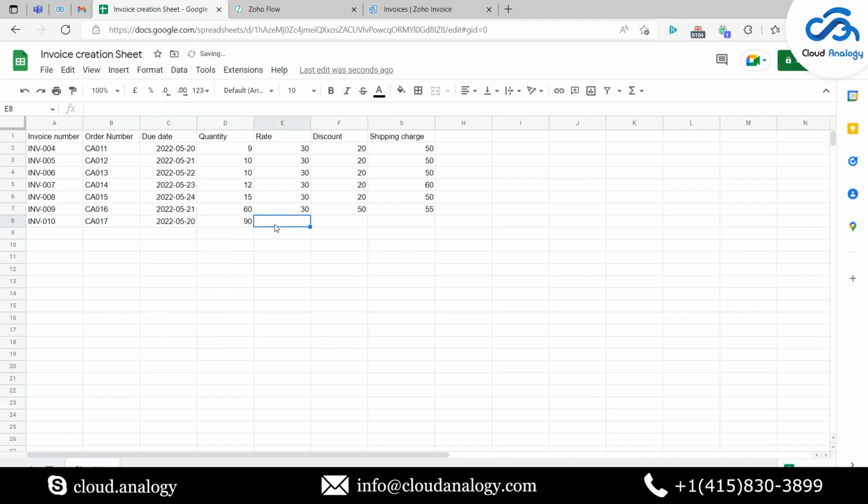The rate I'm adding in column E is 30. The discount I'm adding in column F is 0. And lastly, the shipping charges in column G as 60. Now I am saving it. As soon as I save the row, a new invoice will get added to Zoho Invoice. Let's see if it's done or not.